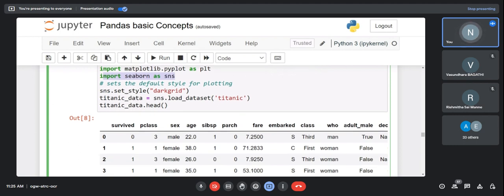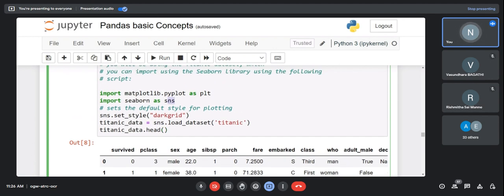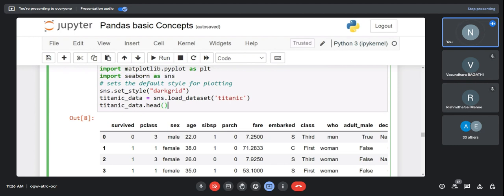Then sns.set_style, so you can set the style for the plotting. Whatever graph you need to plot, you can set the style for it. I am using a style called dark grid. And here, I have already given you a data sheet of the Titanic. But in Seaborn, which I'm using as sns, there is already a Titanic dataset present. I just need to load it.